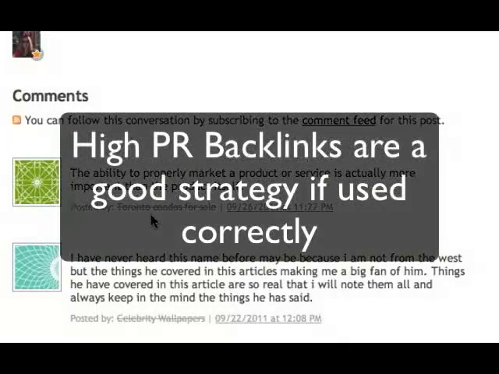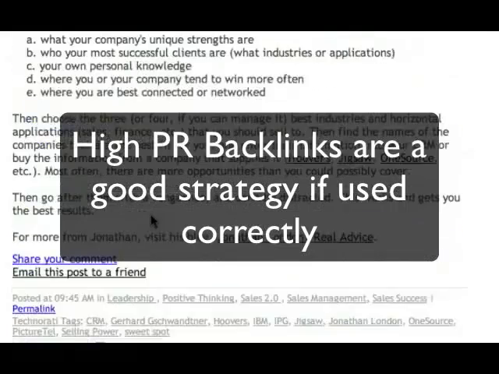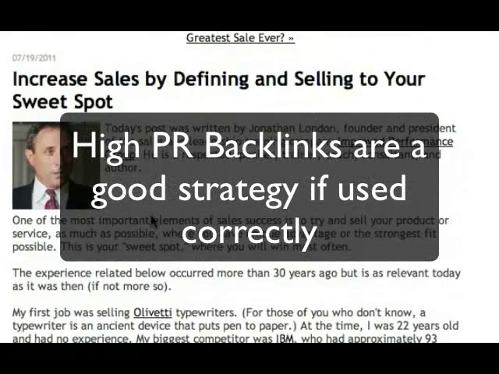So just to summarize, high PR backlinks from blogs and from other places where you can place your comments are exceptionally powerful, exceptionally good, but it's important that you use it to its full effectiveness, and that makes sure that when you're posting your comments, you're putting down legitimate, real comments that will be approved.